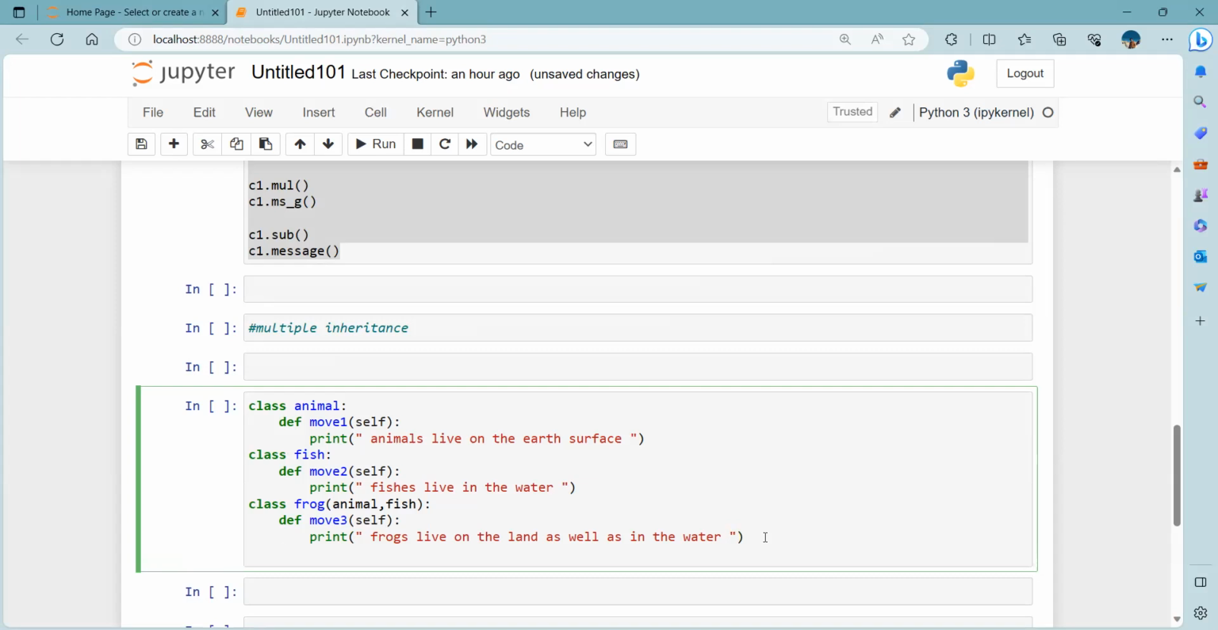Now, what do we do? Tell me, what should we do? So multiple parent classes have to inherit into one child class. First, what do we do? So we'll create the object of the frog class.